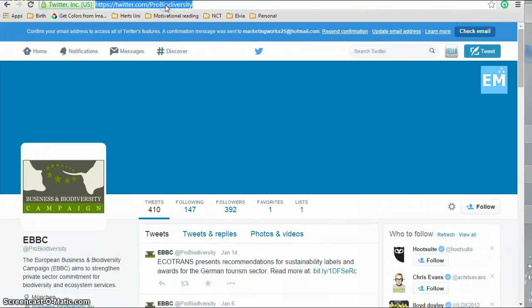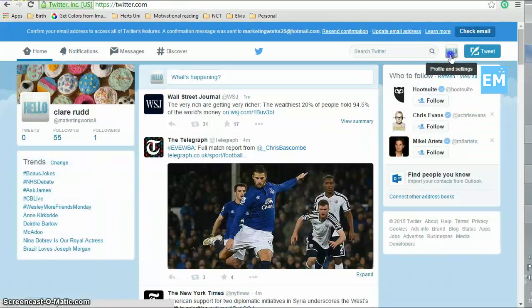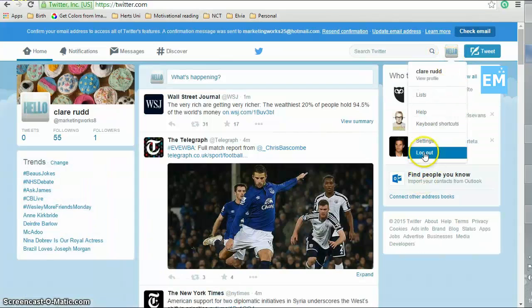So that is how to set up a Twitter profile. If you want to log out of Twitter, you just need to click on your profile and click on the log out button just here.